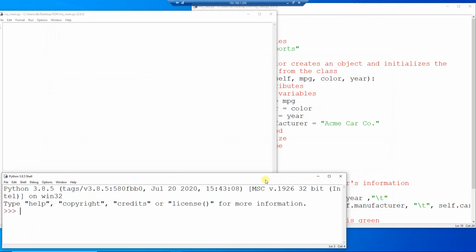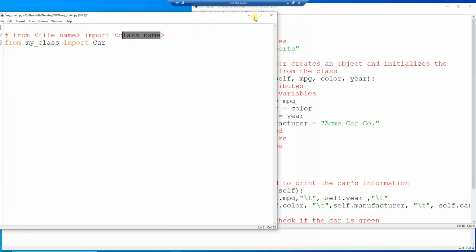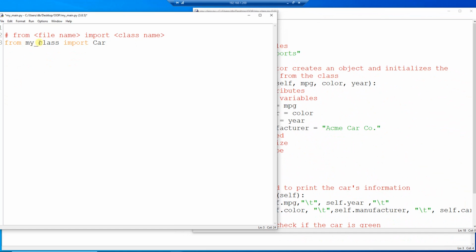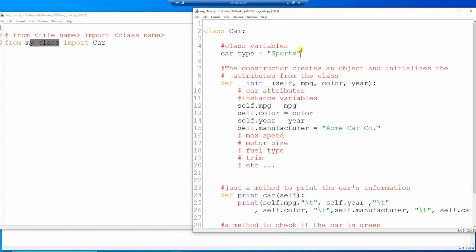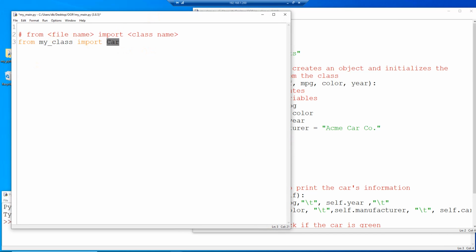And now I'm going to import the class that I created on the other file. The syntax for that is from, then the file name, then import your class name. In my case, the file that I created is called my class, and the class that I created is called car. So from my class, import the car.